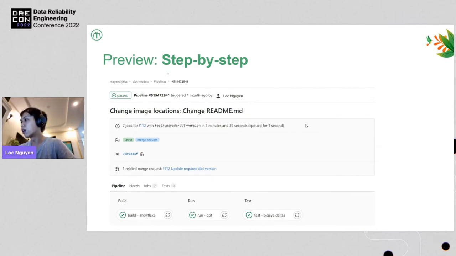Here is the full pipeline run. You can see the three steps that are defined in GitLab CI. First is the build Snowflake step, where we basically clone the production schema into a development schema, which is then sent to the run dbt step that takes the development schema and runs the changed models. And then finally, Bigeye deltas compare the development schema against the production schema, sending back the results as test results in GitLab.